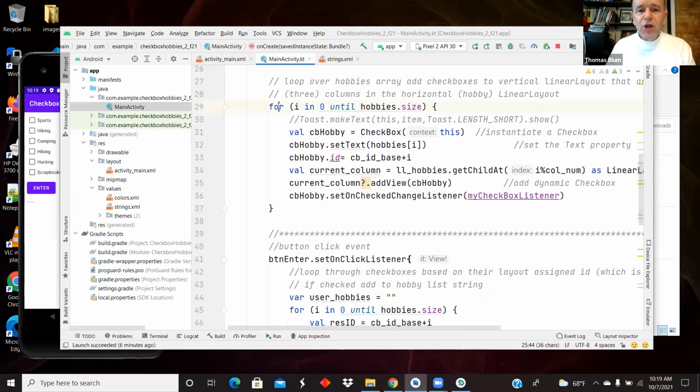Now I am looping over the hobbies array, and I am instantiating a checkbox. I am giving it the text of the string, so hiking, painting, and so on. I'm assigning it an ID, which will make it easier to access later. I'm using that base plus my counter i. My i started at 0 and the base was 5,000, so my ID started at 5,000. I think there were 18 of them, so they'll go up to 5,017.